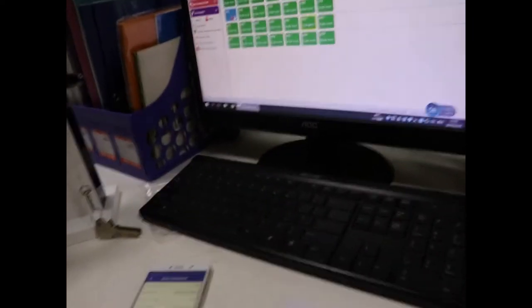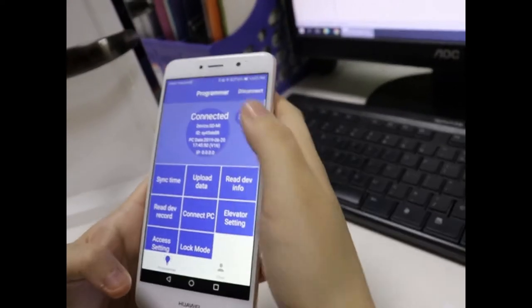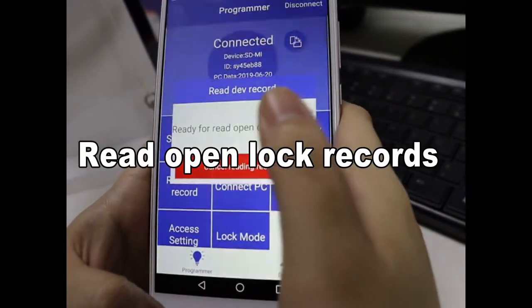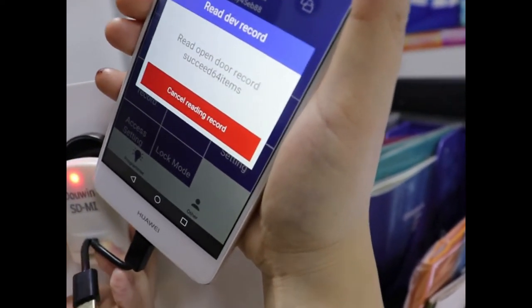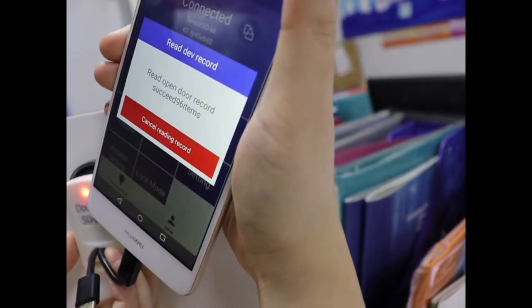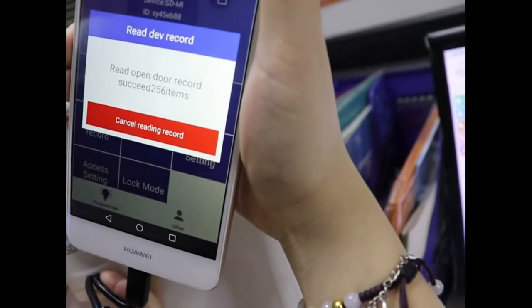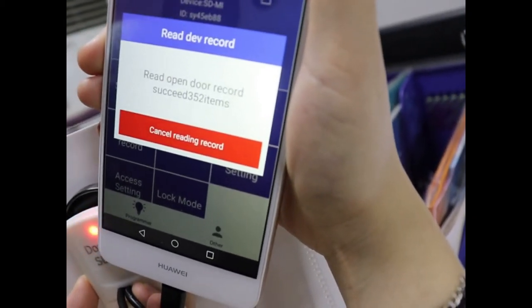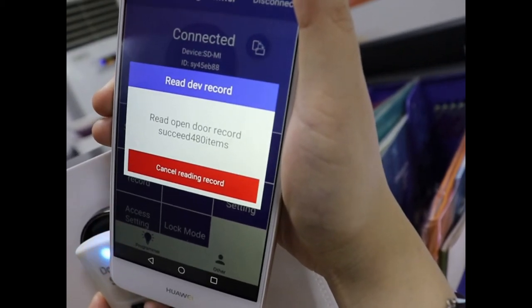And you can also check the last open record in the phone. Also connect the Bluetooth downloader with the phone and click read record. The maximum record number is 512. Okay, now success.